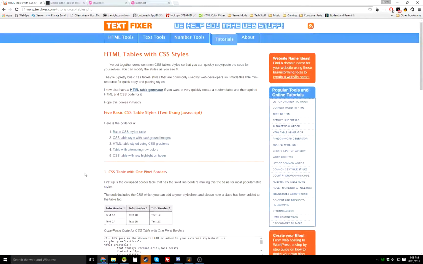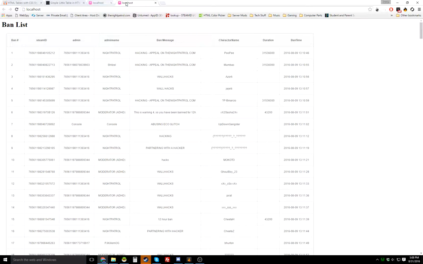Yeah, but you guys get what I mean. Just find the CSS code. If they give you the entire code, just find the style part. That should get it done. And that should be it, guys.